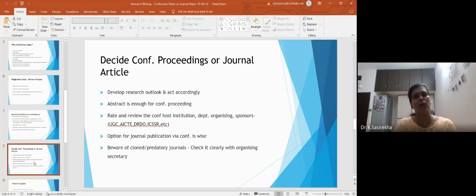Maximum, an abstract is enough for conference proceedings. And we should rate whether it's worth giving our paper or not. So review and rate the conference host institution, which institution is conducting that. And the department: nowadays multidisciplinary departmental conferences are coming up. Though it has its own advantages, sometimes it is disadvantageous also, like how a history paper or history-related research can come in a conference which talks about data science or cloud computing. See the irrelevance over there.